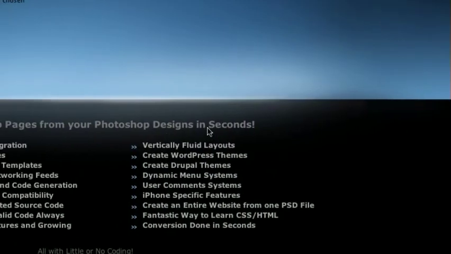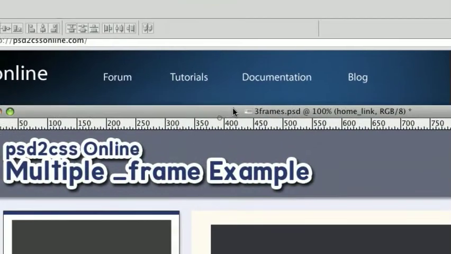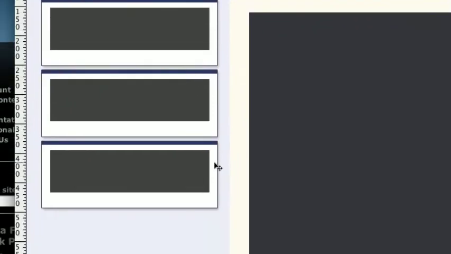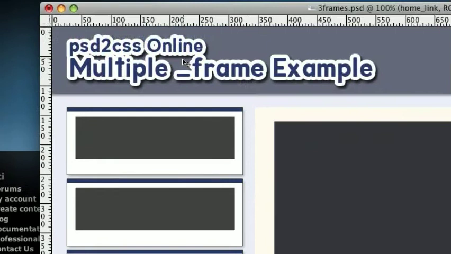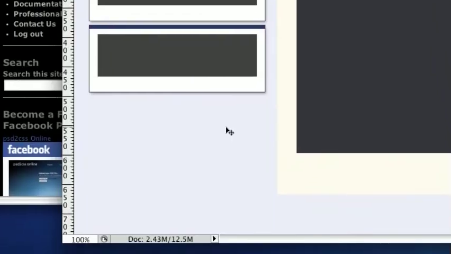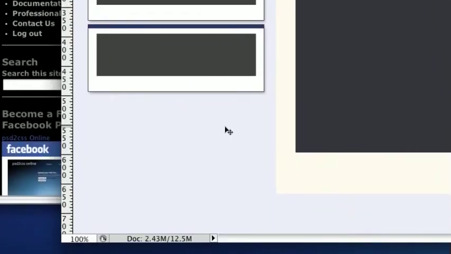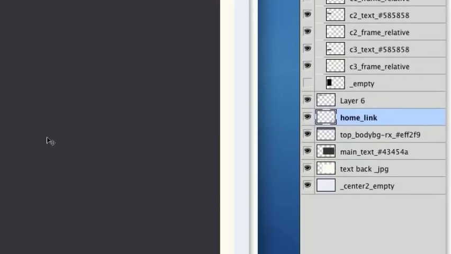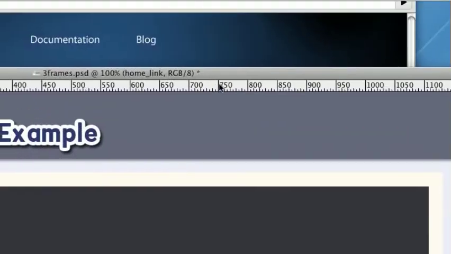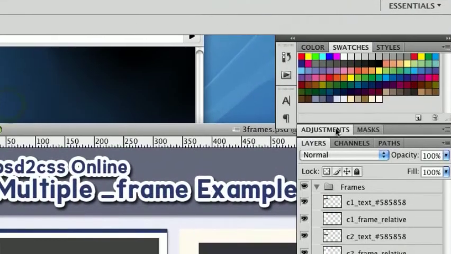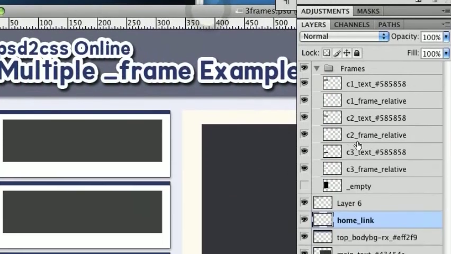So let's look at a pretty straightforward design here for a website, web page. As for anything in PSD to CSS Online, this is Photoshop. You just draw what you want your website or your web page to look like. You name some of the layers, right? And PSD to CSS Online will convert it in seconds to a working web page. So we'll look at the feature that we're interested in here today.